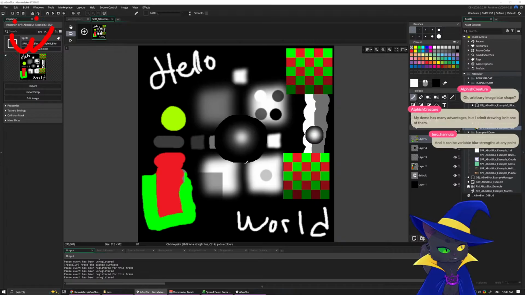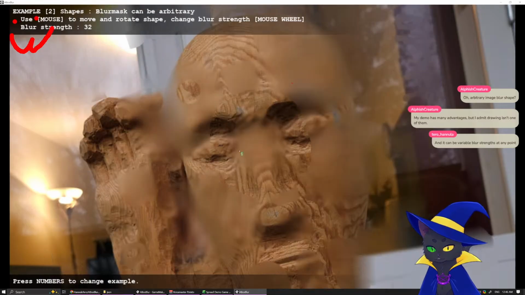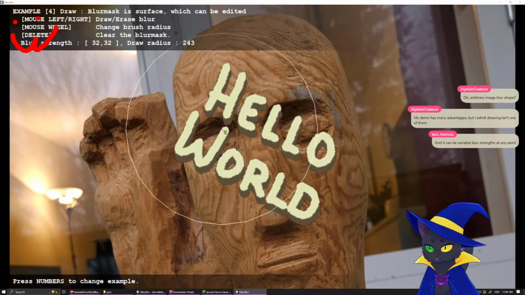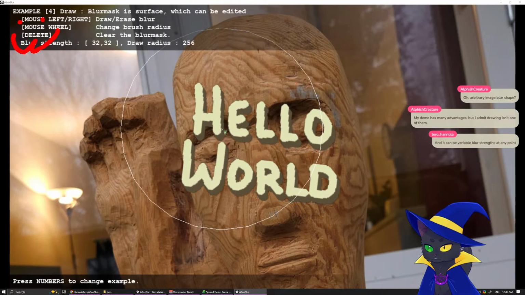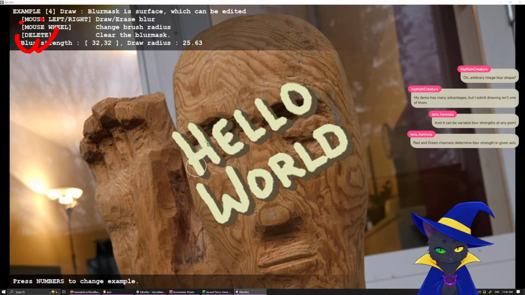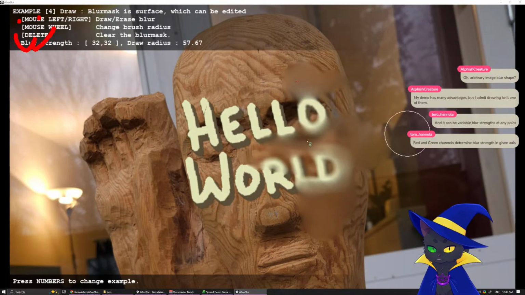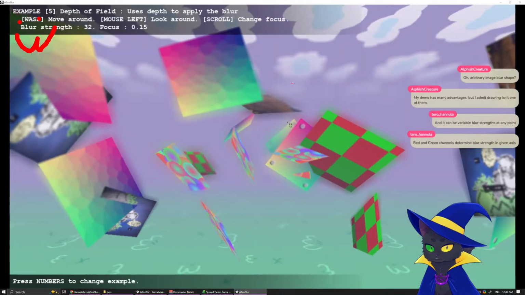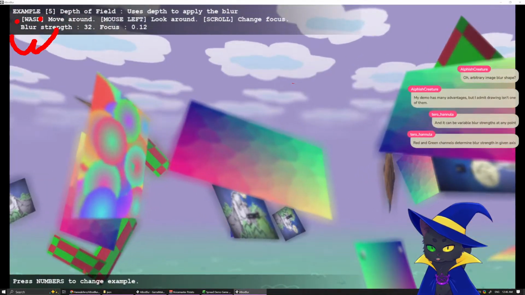You can vary blur strength at any point. Yeah, I noticed that actually, with the mouse wheel. That's nice. And you can also change a lot. Red and green channels determine blur strength in a given axis.